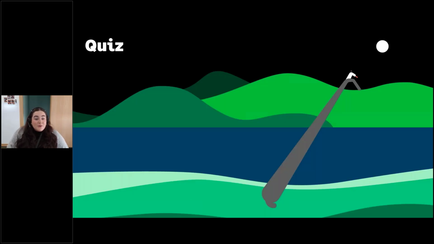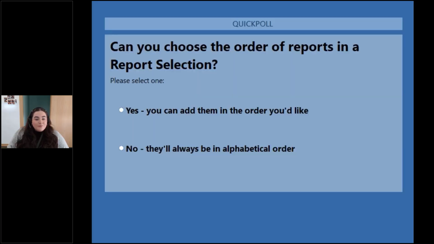Okay, moving on to question 2. That should be coming on your screen any moment now. So question number 2 is going to be, can you choose the order of reports in a report selection? So can you choose the order of reports in a report selection? Is it yes, you can add them in the order that you'd like? Or is it no, they're always going to be in alphabetical order?